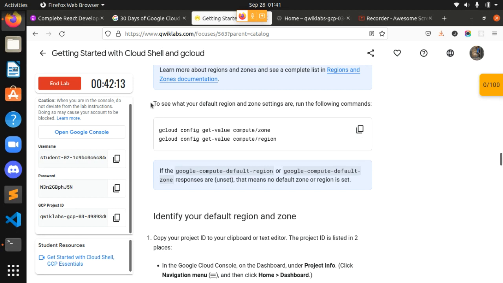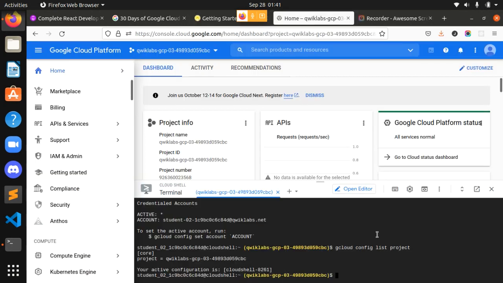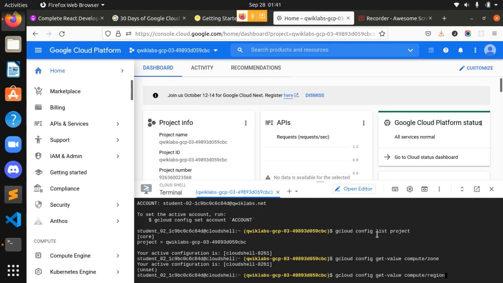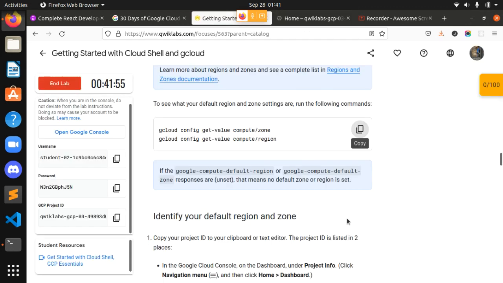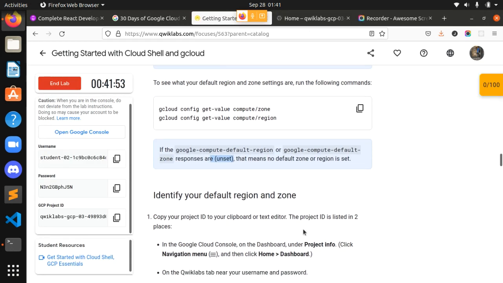With these commands, we are going to see what our default region and zone settings are. Now let's see what the default settings already are. For that we have to copy this and paste these commands. Okay, here you can see that it's unset. Okay, it's unset.